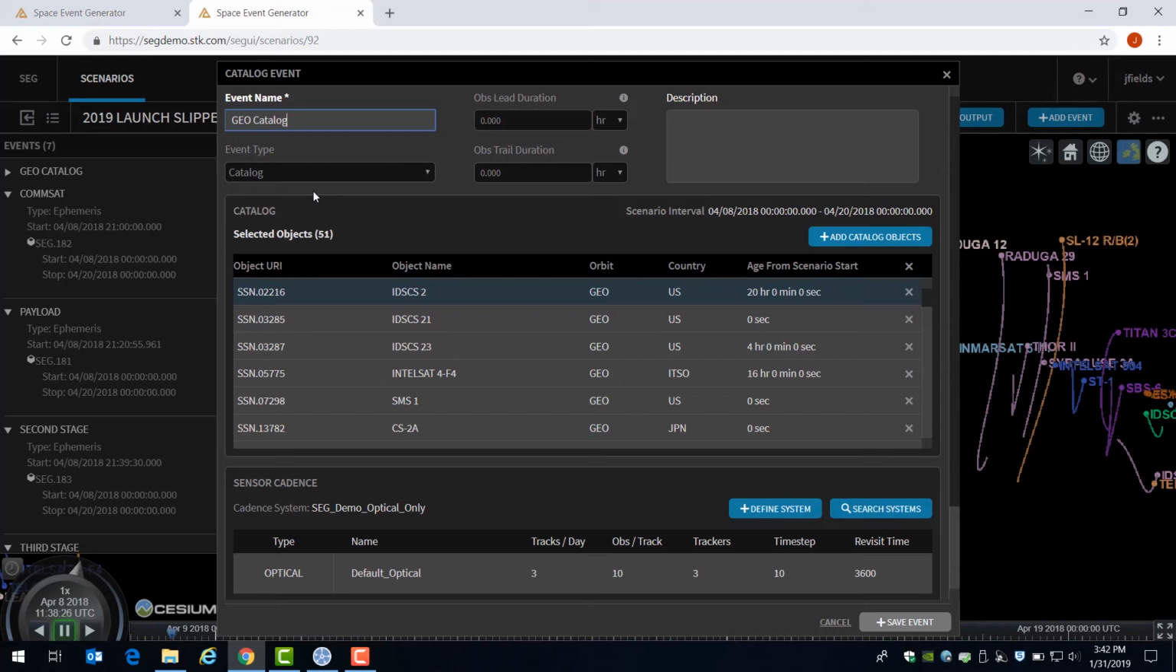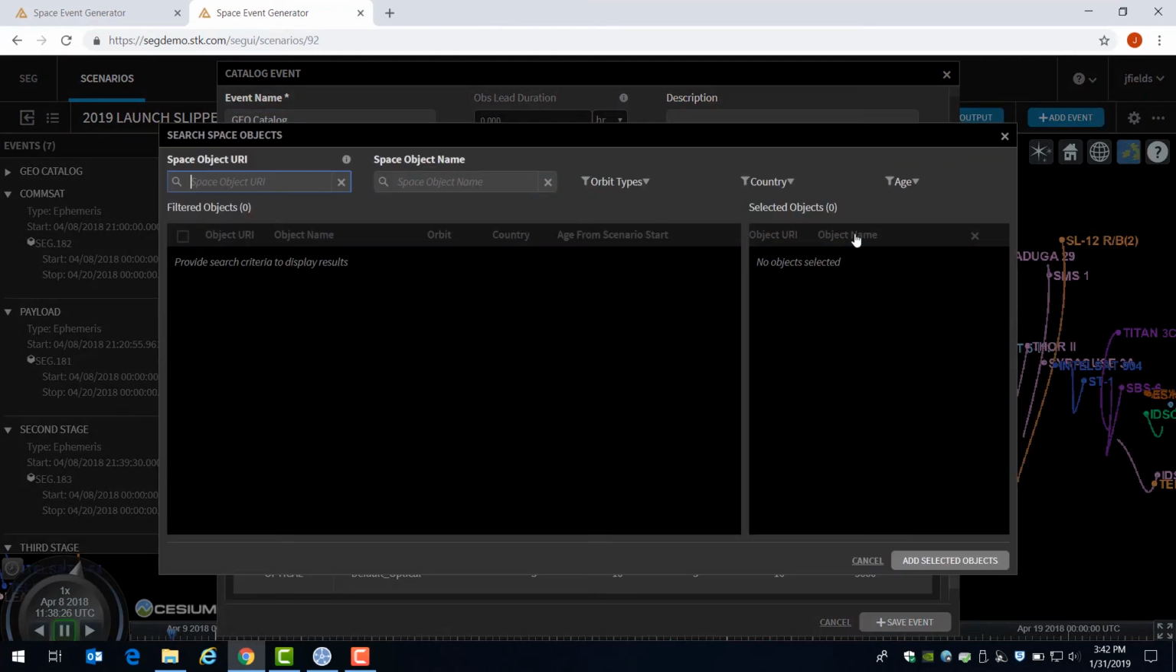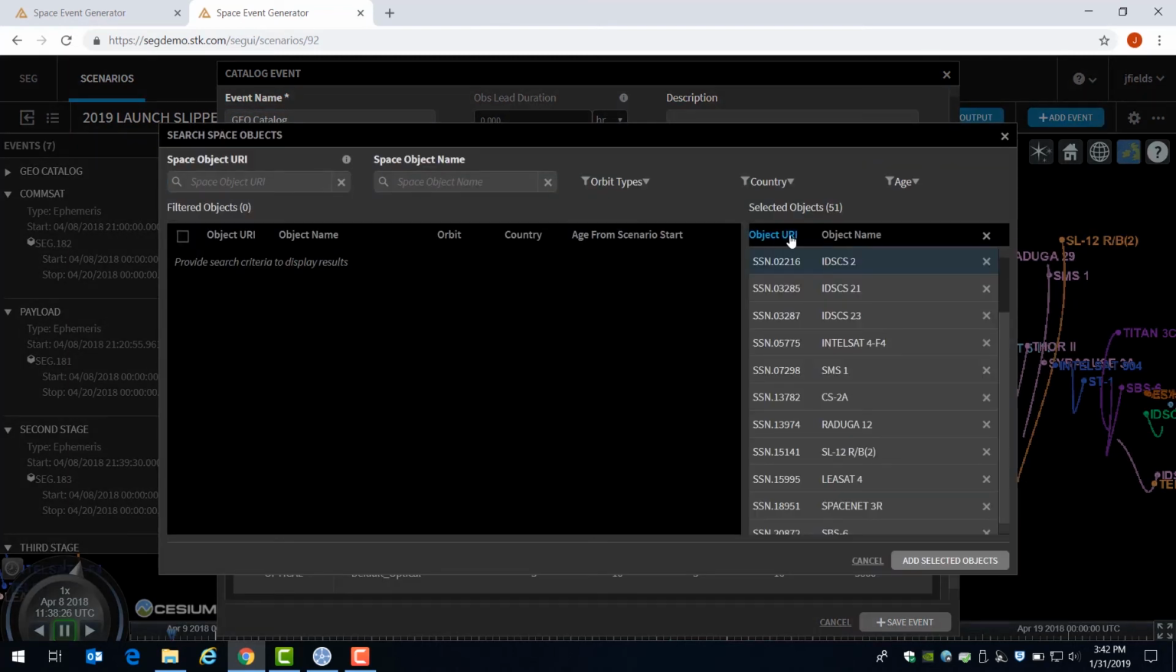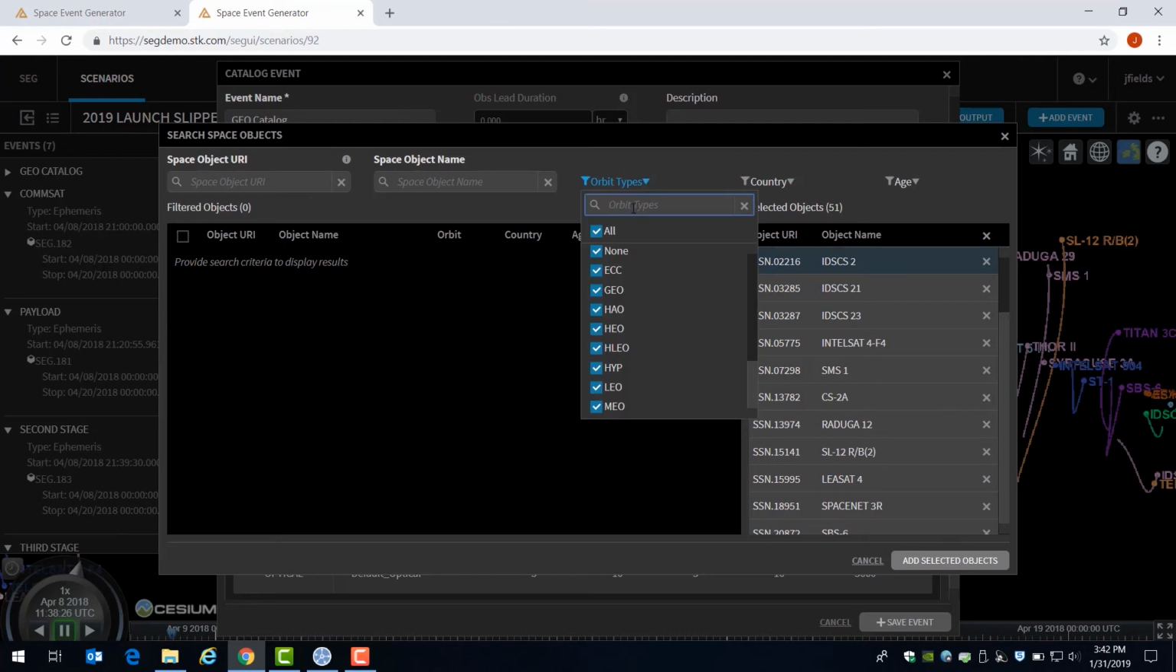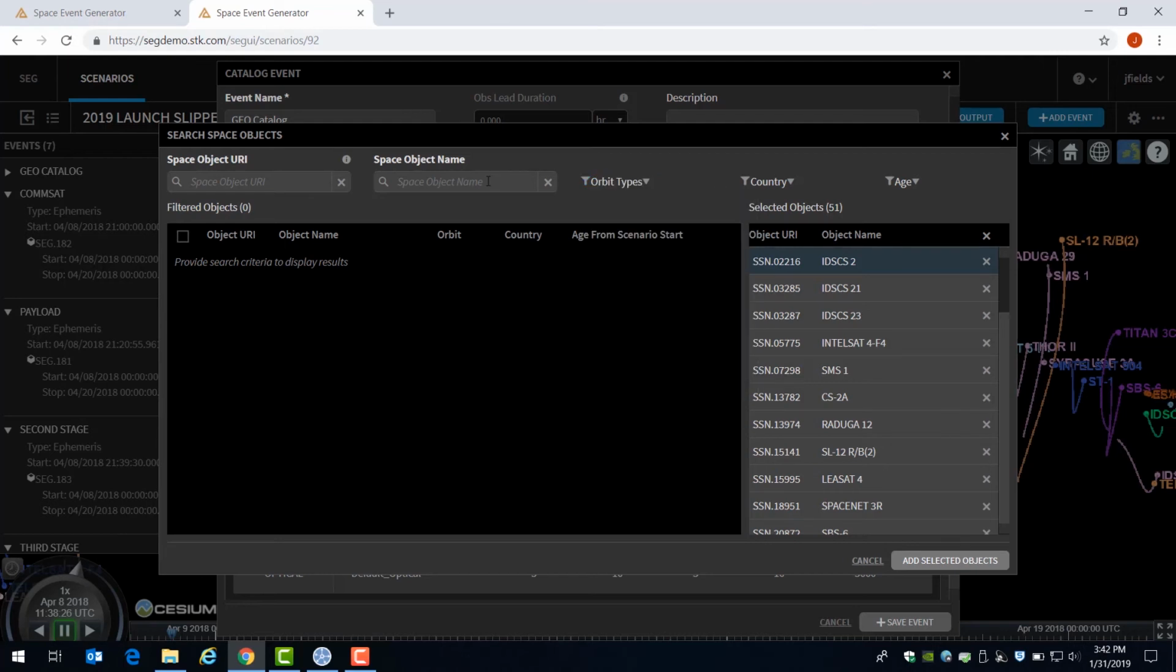So we needed to create a catalog event. And this catalog event, we can see it's already populated with a number of geostationary objects in the geo orbit. Just wanted to show how we could add more objects, or how we go about creating that in the first place.